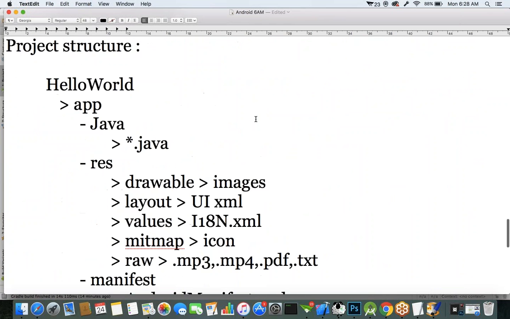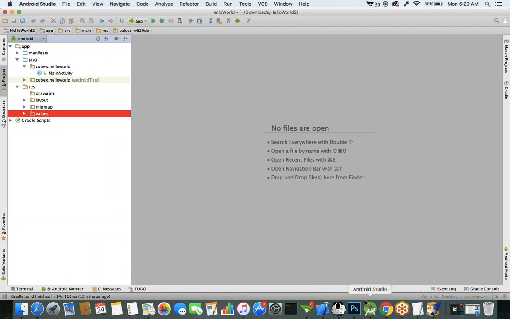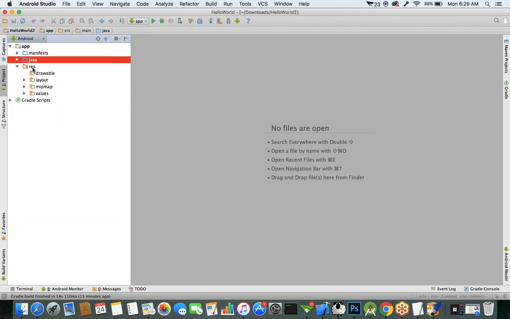Okay, so mainly these are the three folders an Android developer works with every day. One is the Java files, next the different resources, different XML files and different format files, and the Android manifest.xml file. These three folders are visible to the user in your project: Java, resource, and manifest.xml.